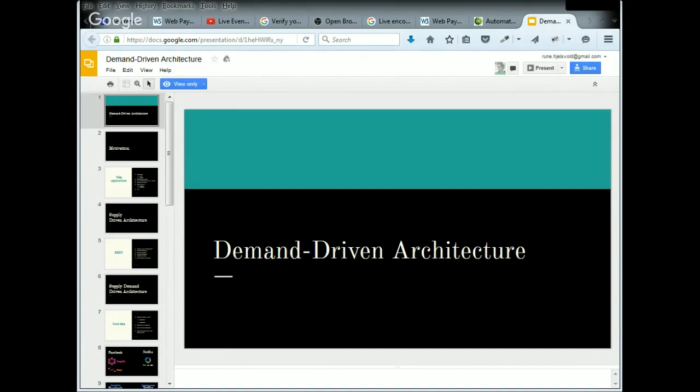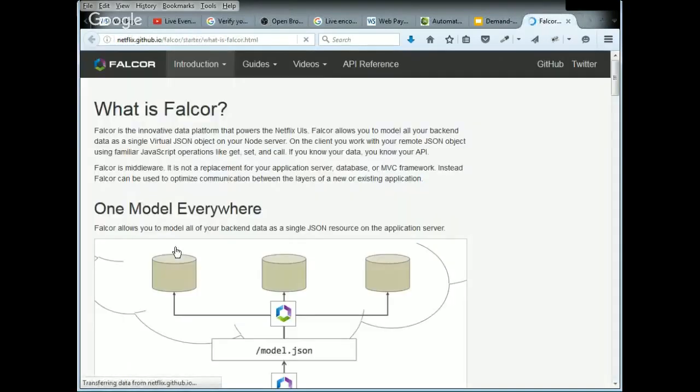So we'll start with Falcor, the Netflix library. We have this web page where we have docs, documentation, we have the reasoning behind Falcor, but the basic information is on this page.